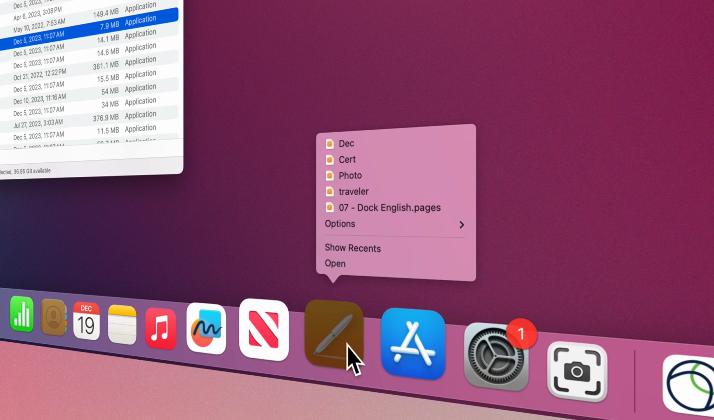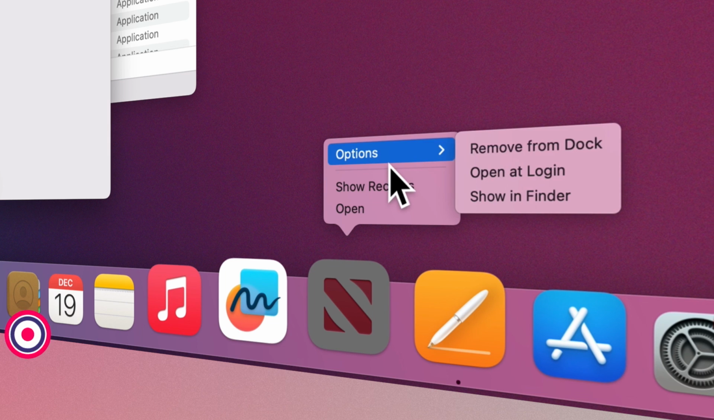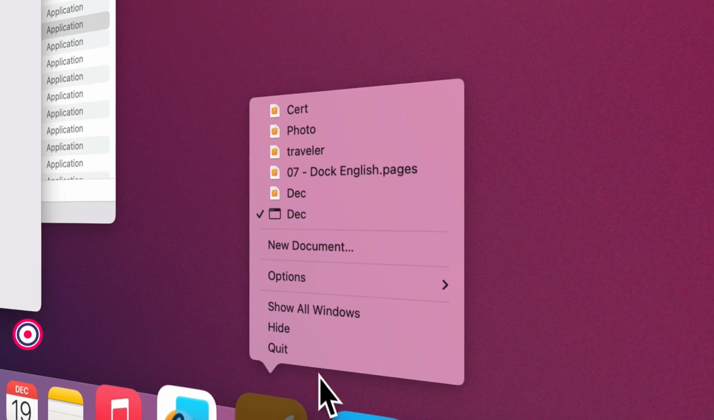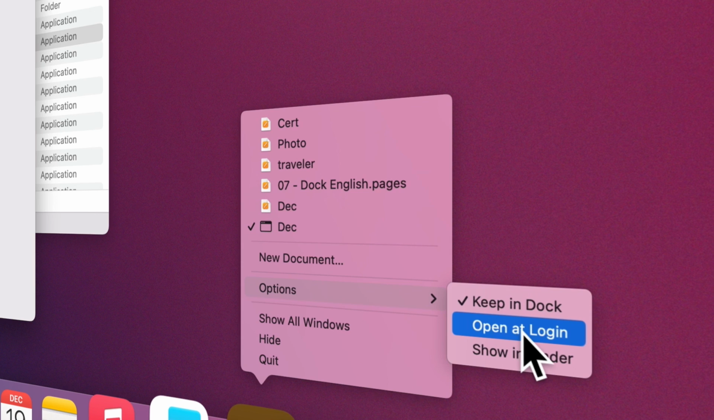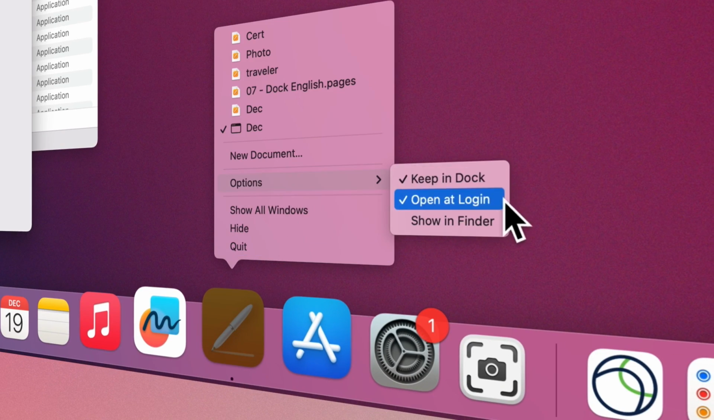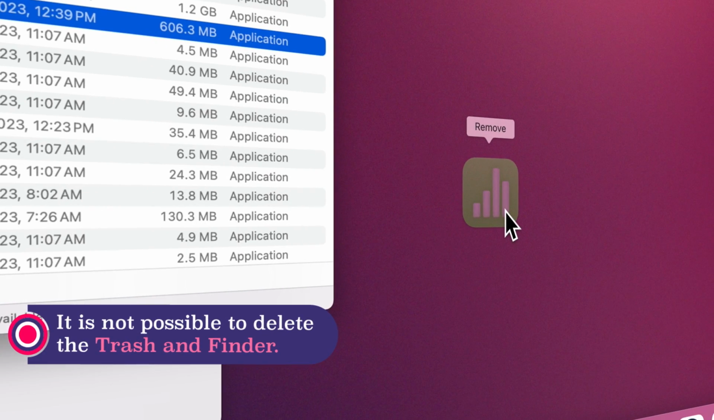If you click and hold an app icon on the dock, you can see the files recently opened and use them again. You can delete it from the options section. Or if you use that app a lot, you can set it to open every time you turn on the computer, or show you its location in Finder. Another way to remove anything from the dock is to drag it out and release it after seeing remove.